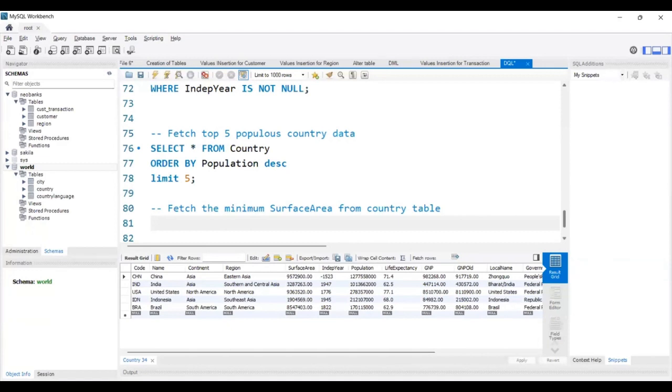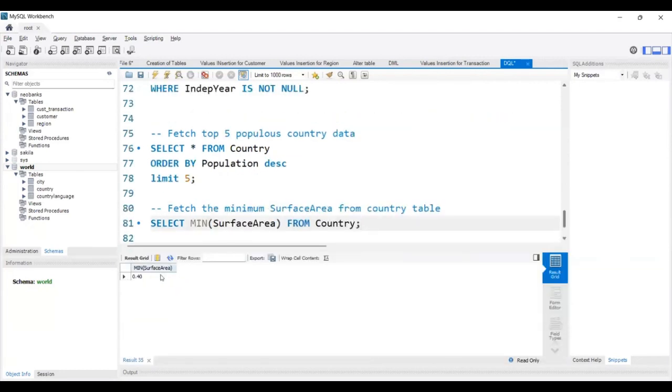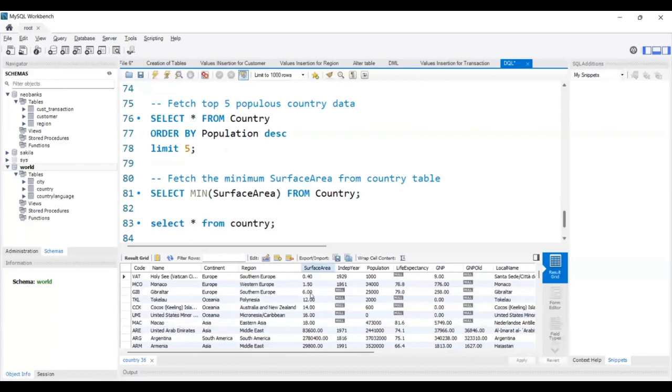So over here, we'll fetch the minimum surface area. What is the minimum surface area available? So we'll write select minimum surface area from country. You see the minimum surface area is 0.40 and if you want to confirm it, I can confirm it for you as well. Select asterisk from country. The minimum surface area 0.40. Got it?